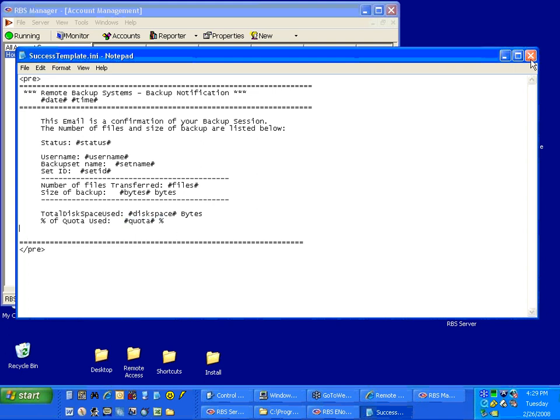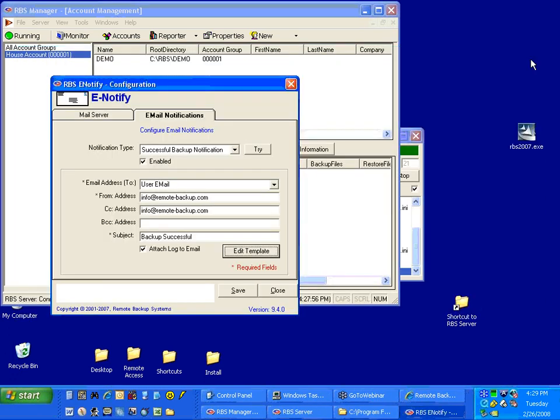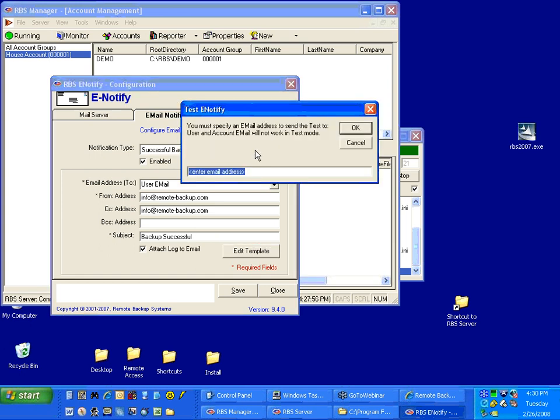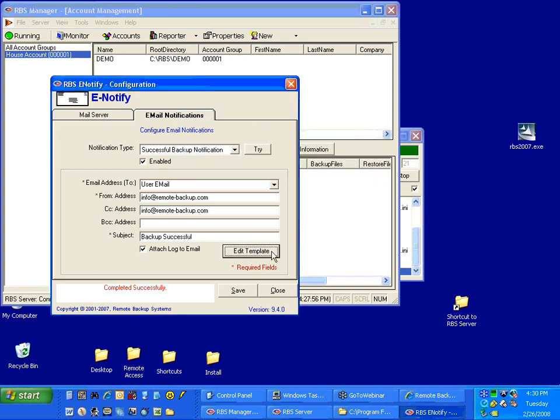Right. So once you're done with the successful template configuration, you can just save it, and let's click on try. Try is an option to send a test notification. If you've made modifications to your template, and you want to check that all your settings are correct for the email notification, you can click on try, enter an email address, and click on OK. If it sends out an email successfully, it shows you at the bottom corner here, it says completed successfully, and you should receive an email based on what you've modified in the template.